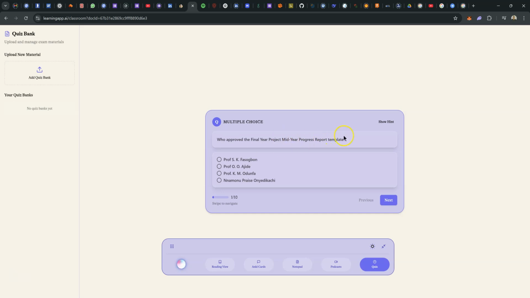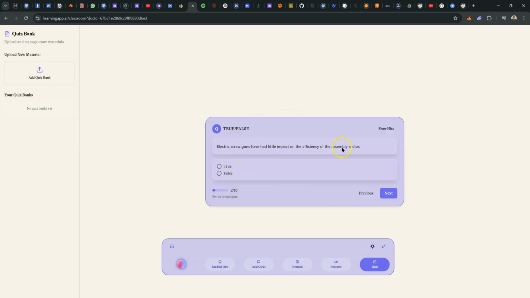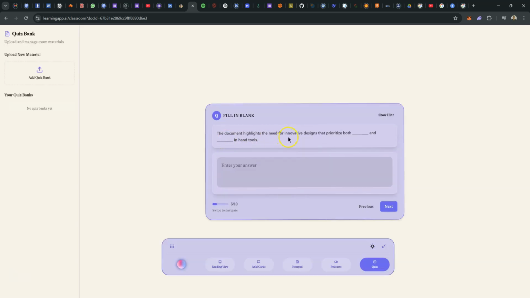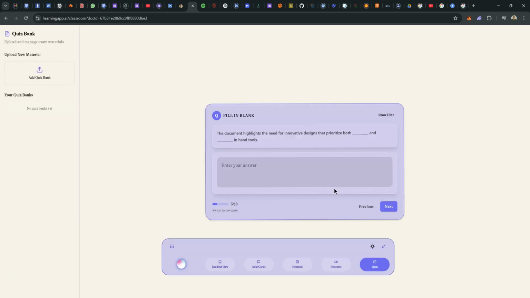Okay, who approves the report templates? Let's see. Two people did, but let me go with this. They marked it as wrong. Okay, it should have been my supervisor. Electric guns have impact on the efficiency of their... True, according to the project, it is true. The document highlighting it for... I have forgotten this. I wrote it myself, but I have forgotten it. But anyway, I believe I have shown in great detail how the quiz works, and I think it's really cool.